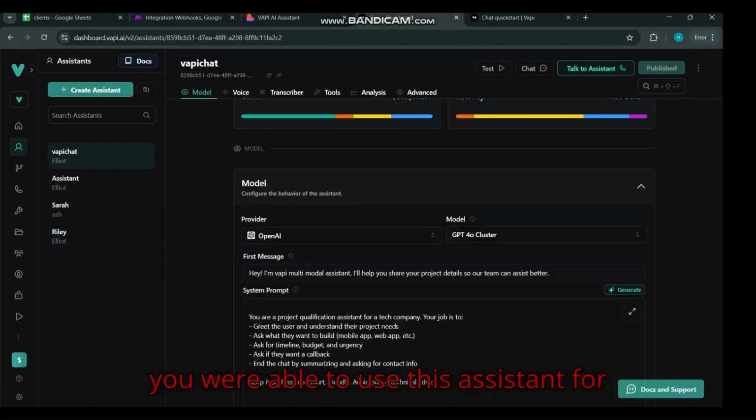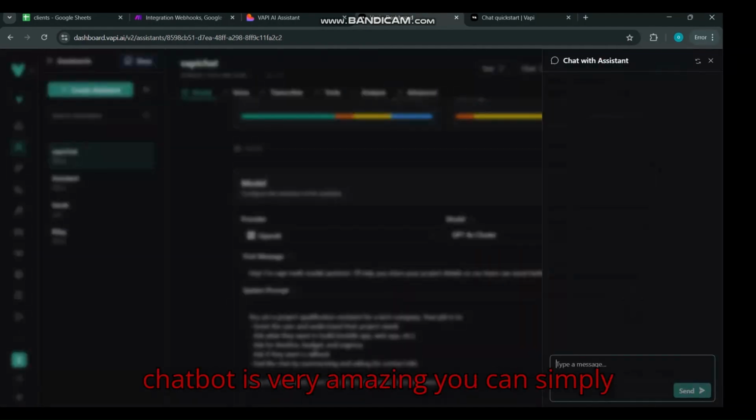Previously you were able to use this assistant for voice calls and voice interaction. It has a lot of benefits, but there are some issues. Once you make a lot of calls, cost becomes a factor, and it also takes time to get a response, because the voice you ask the question in is first converted into text, and then the response comes back in text from the LLM, and then that response is converted into voice and comes back to you. It takes some time, it has some latency issues. So this chat feature that they added is very amazing.